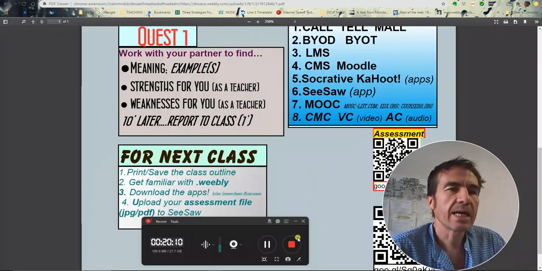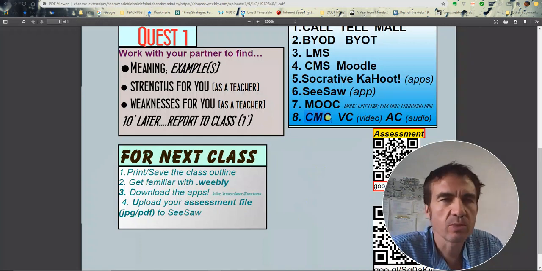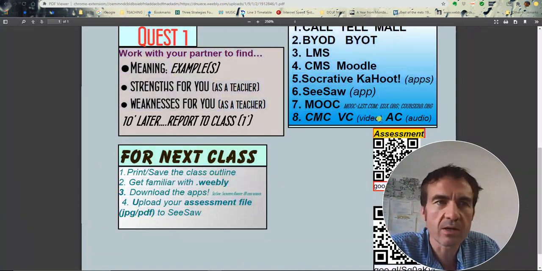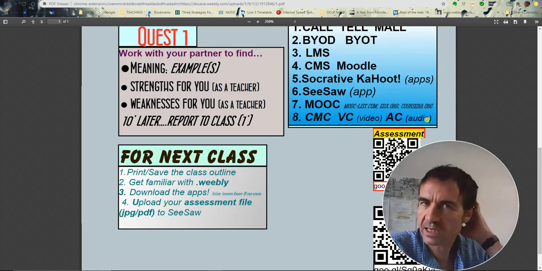And last but not least, CMC, computer mediated communication. So we can use video like we are now, screen capture software. It's also FaceTime and Skype and Google Meet, and audio without the video. So that's just Kakao Talk, etc.